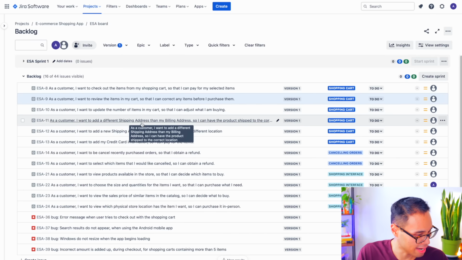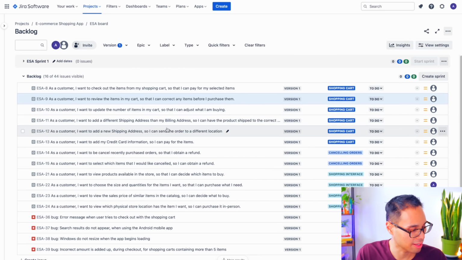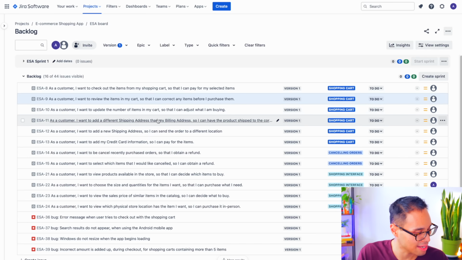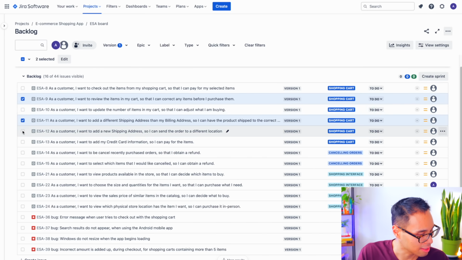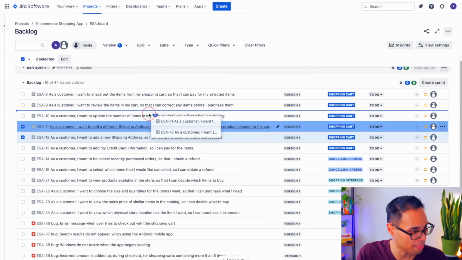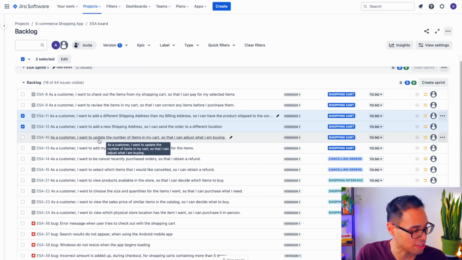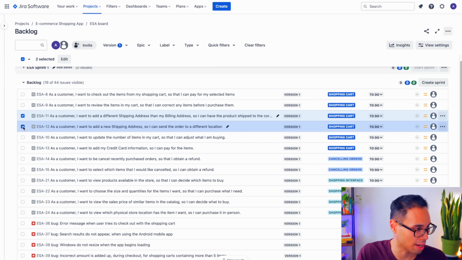Now we can see here that the next two user stories are about customizing the customer's shipping address. For our example, let's say that these two user stories are higher priority than being able to update the items in the shopping cart. So let's left click the checkmark box to the side of these issues and drag and drop them above the user story for updating the number of items in the shopping cart. When we let go, it automatically ranks it higher than the story for updating the items in the shopping cart.